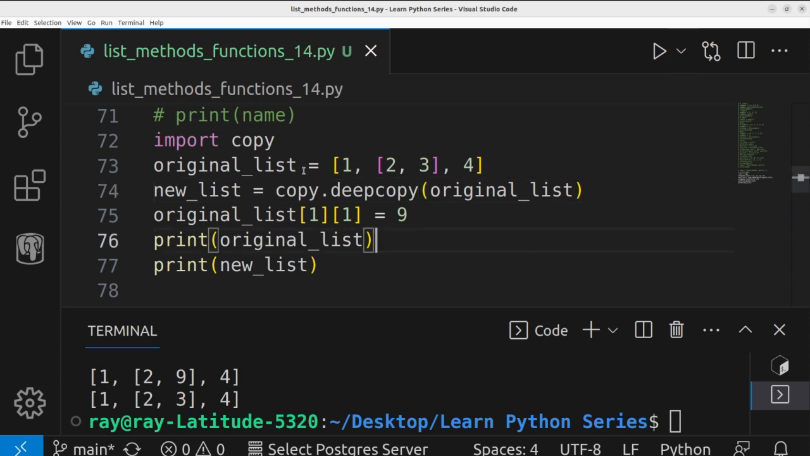Great. As you can see, the original list and the new list are now fully independent. This time, the original list was cloned recursively, including all of its child objects. Any modification to the original list does not affect the copied list, as we can see from the result we have here.